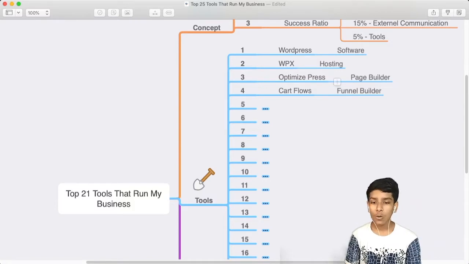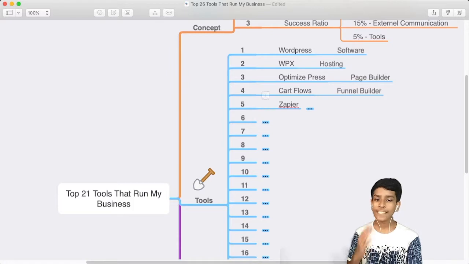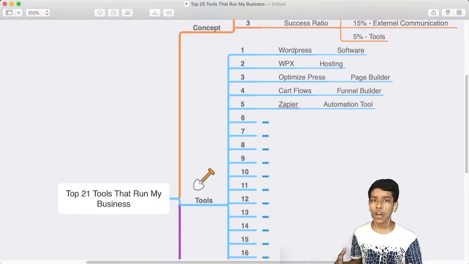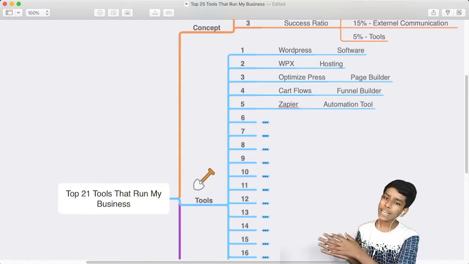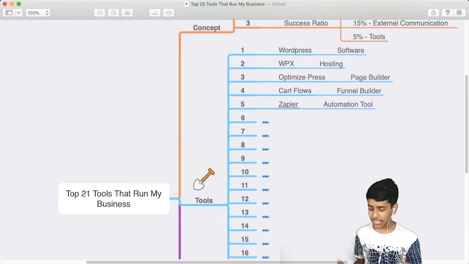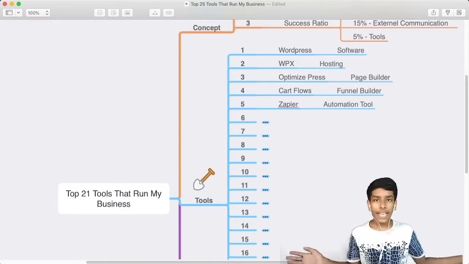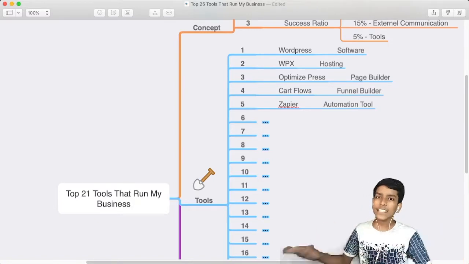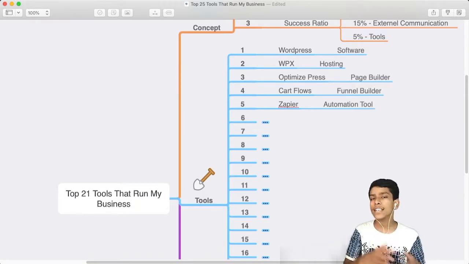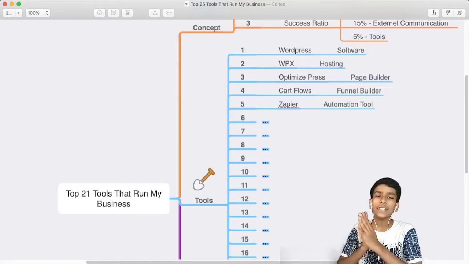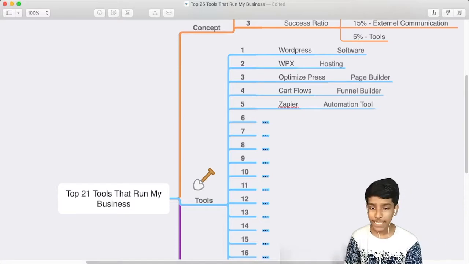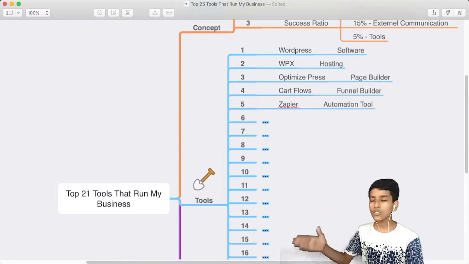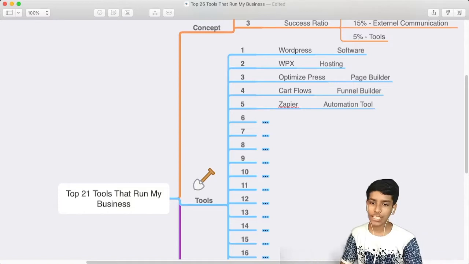So the fifth tool is Zapier. Zapier is an automation tool. I use Zapier a lot because it makes things faster and easier. It doesn't require any clicks and all of that stuff. If the payment is done, the whole process happens within just a few milliseconds. You just purchased, and the mail is in your email inbox.